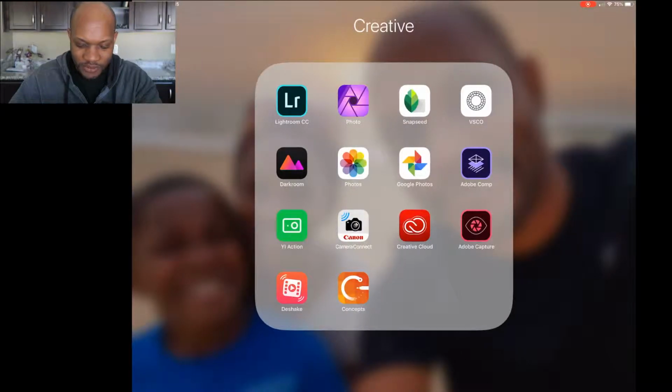Then you can see I have Adobe Comp CC, the Yi Action, and the Canon Camera Connect. So those two apps let me connect my Yi Light and my Canon camera, the one that I'm actually using right now, and move pictures over that way. It's okay, it's not the fastest transfer, and if you shoot RAW like I do with this Canon camera, you can't actually wirelessly move them over.